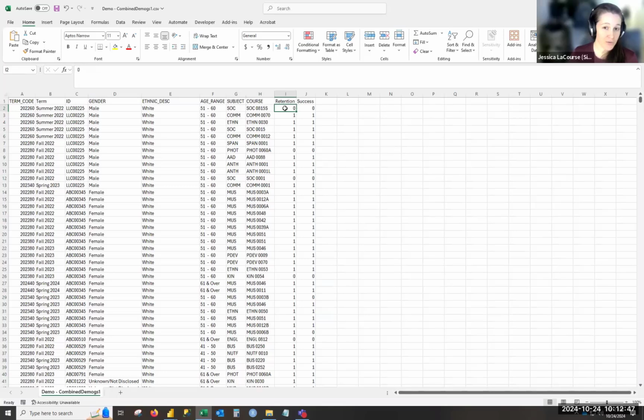Retention, yes or no, 0 or 1. And then success in that class, 0 or 1. So really, really simple structure. Hopefully something that everybody can mimic and create on their own. But I wanted to share this with you as kind of that base data. So we just break this up into student demographics and student outcomes, right?